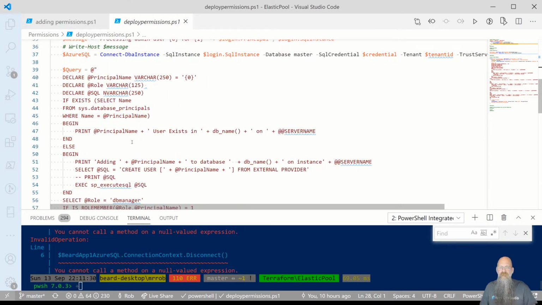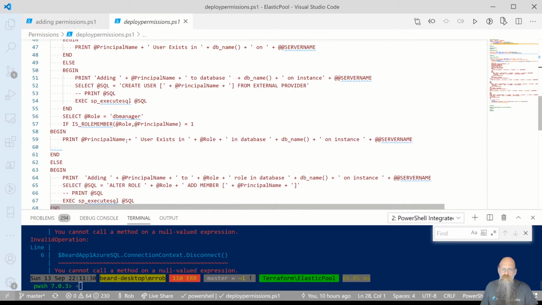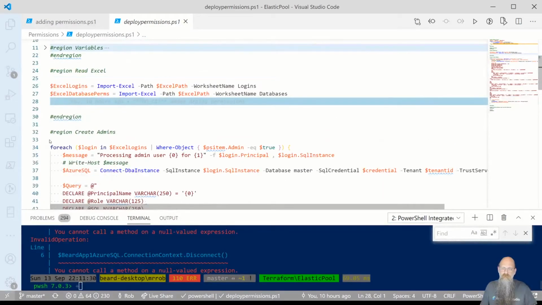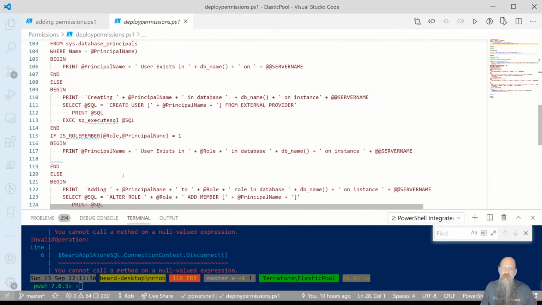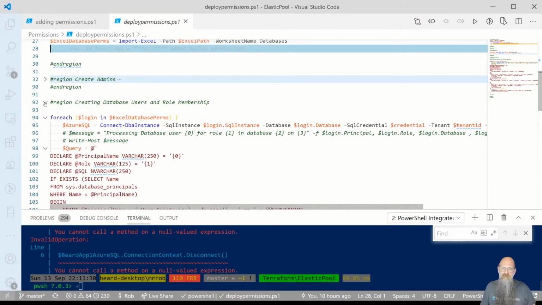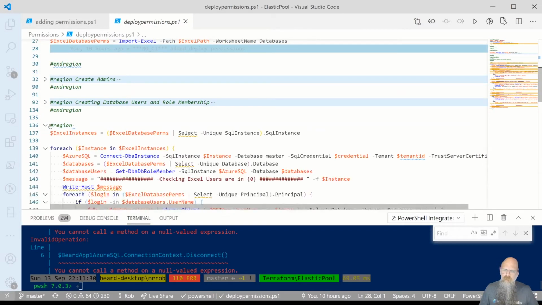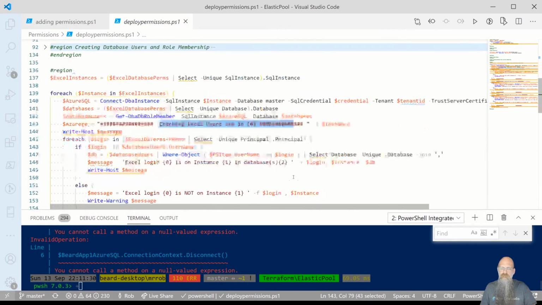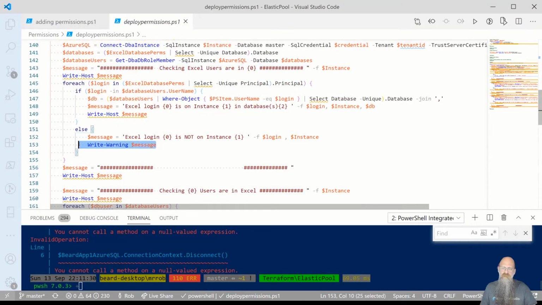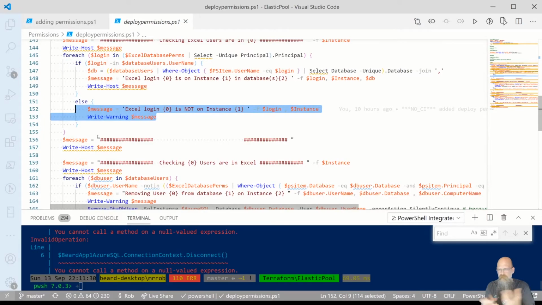Of course, I've added in some if exists because we don't want to get those failures coming through. And same with the database users and our role memberships. But we want to make it idempotent. So the other thing that we want to do is to say, well, let's make sure we've got everything that we're expecting. So we're just going to write a warning out if we haven't got our login. Could have written a Pester test, but I wanted to keep it all in the one place.